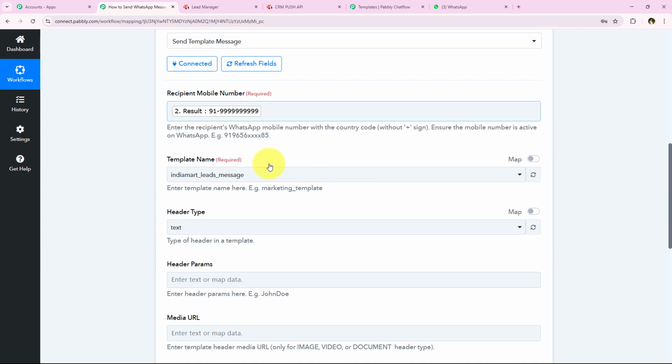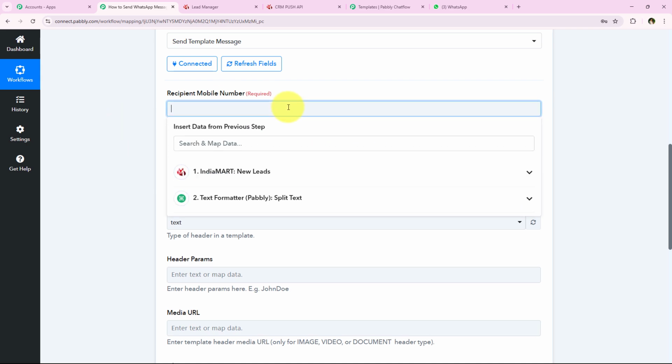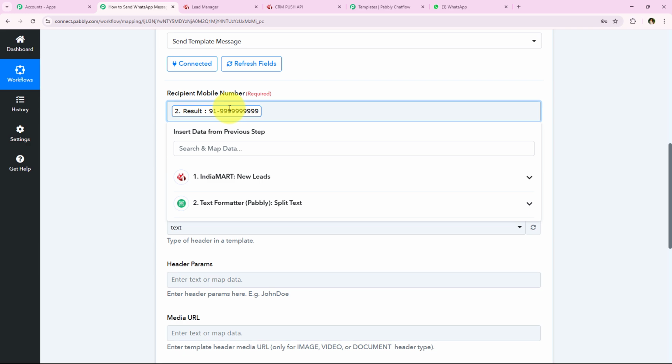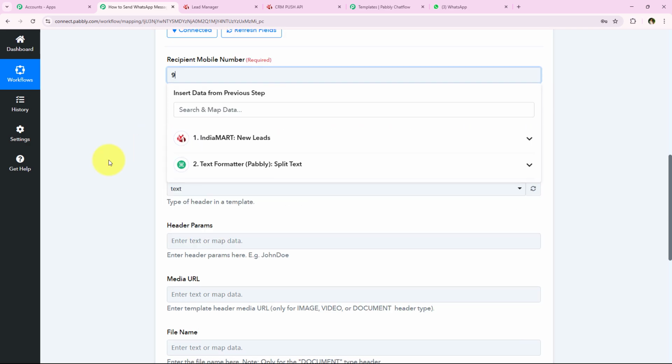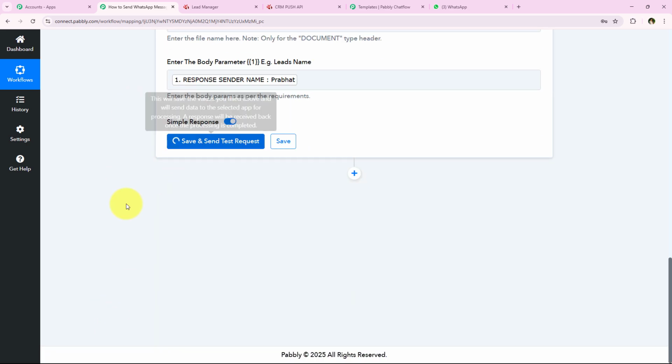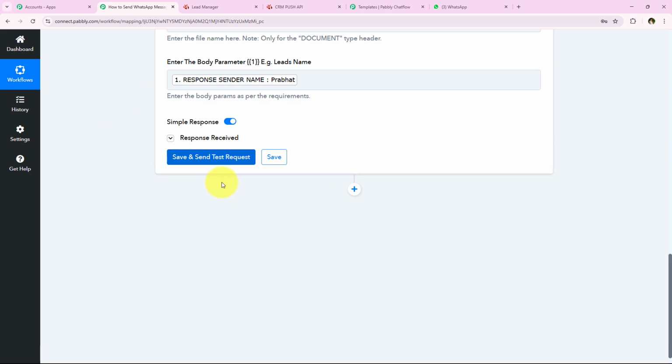You have to keep in mind that the mobile number you're entering should be active on WhatsApp, but this was a dummy phone number which wasn't active on WhatsApp. So just to show you the proper running of this automation, I'm going to replace this dummy phone number with my original phone number so that I can show you the message and the response received. So yes, you can see that I've successfully entered this mobile number, and I'm going to move forward and click on this save and send test request.